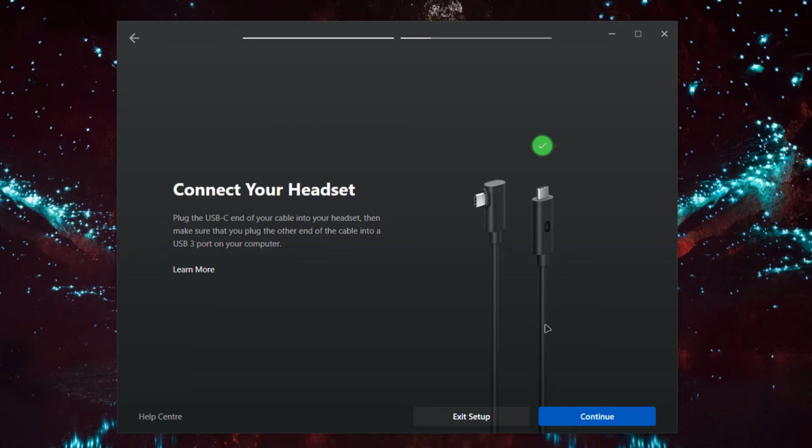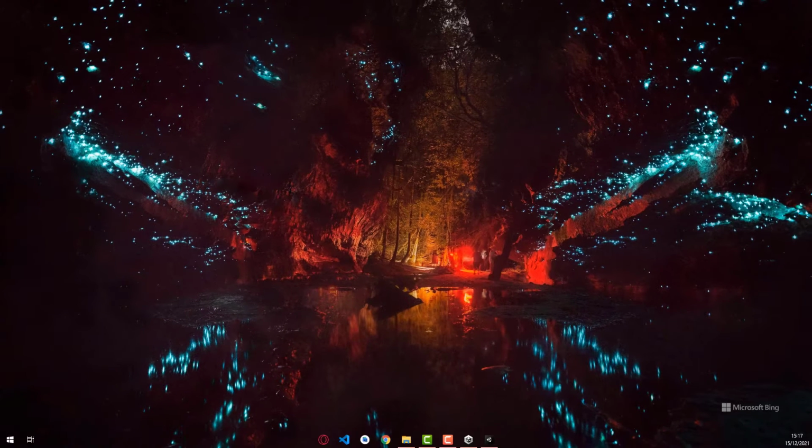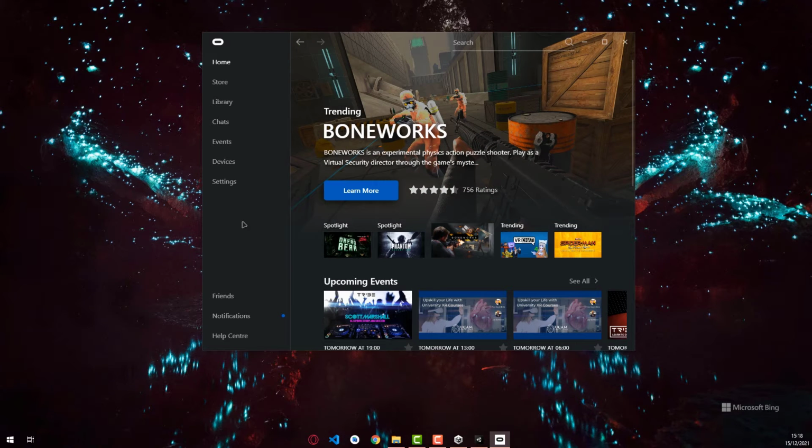Just connect your headset and click on continue. But again, as I've already linked my Oculus Quest 2 with my PC, I don't need to do the following steps.